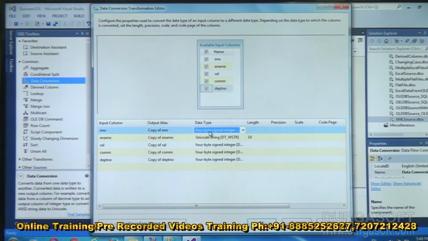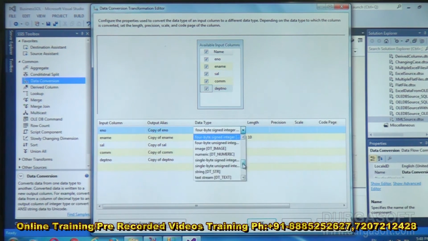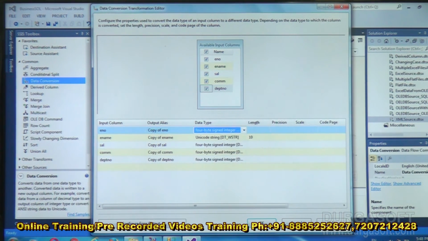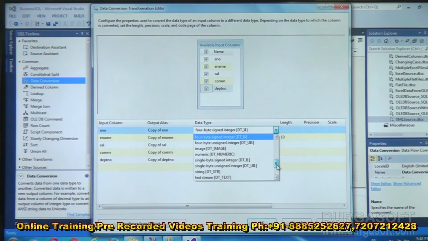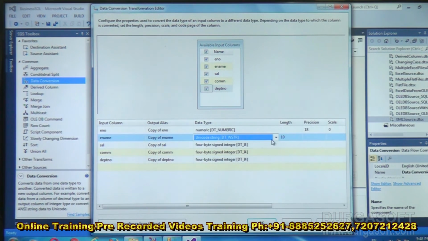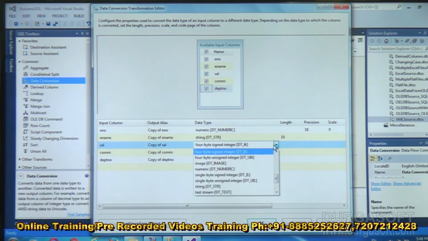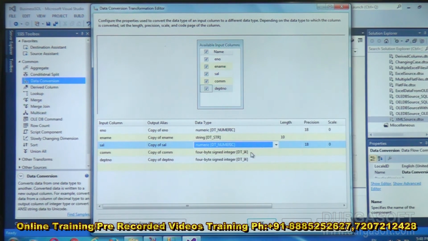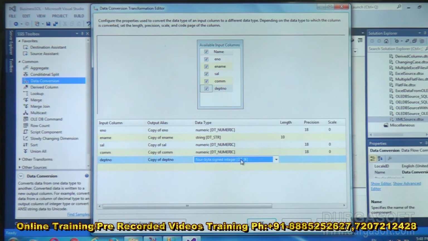First field ENO, I'll change it to numeric. The second one, I'm changing it to DT_STR with a length of about 10. And salary I'm making numeric. Commission I'm making numeric. Depart number also numeric. And what are the output names? It would be copy of ENO, copy of ename, copy of sal. If you want to use the same names, you can use them, otherwise you rename them.